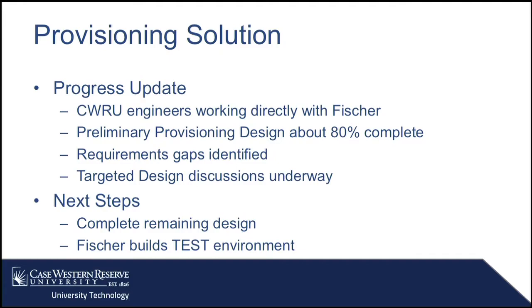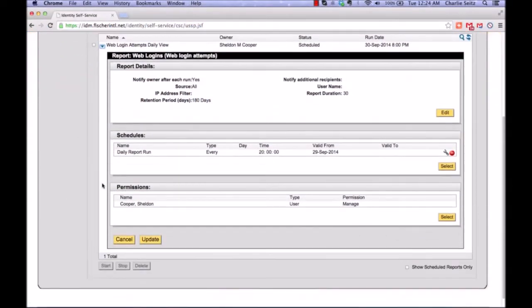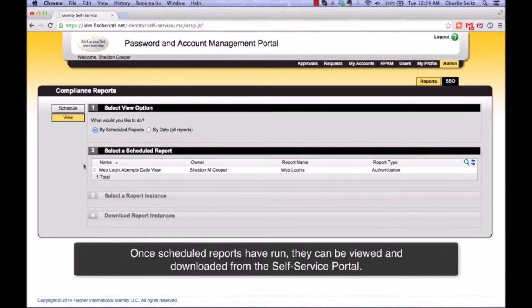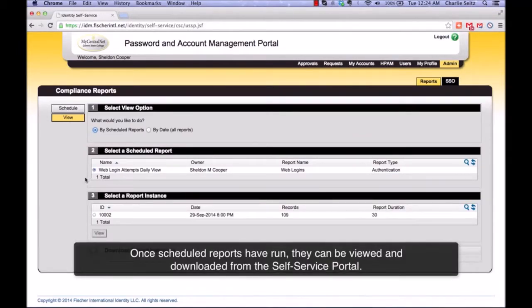And so, as we look to see the progress we've been making in that provisioning arena, one of the items of progress we've made over the last month is the engineers are now working directly with the engineers from Fischer themselves. They're working on getting the primary design finalized and to make sure that they've got all the requirements gathered, and finally targeting the design decisions that are still outstanding that need to be completed. And then the next steps will be to complete the design and then get the test environment up and running.